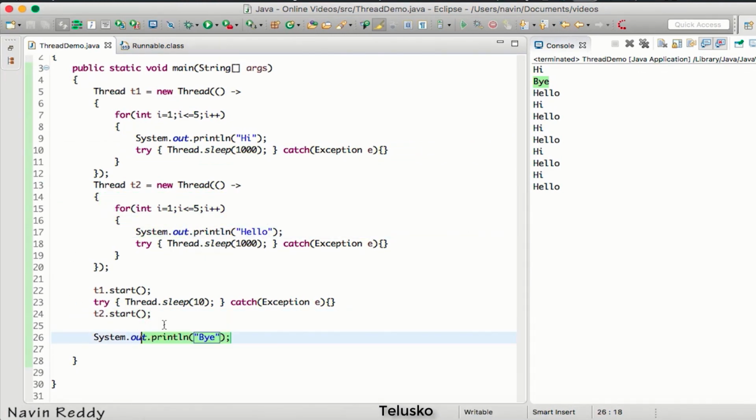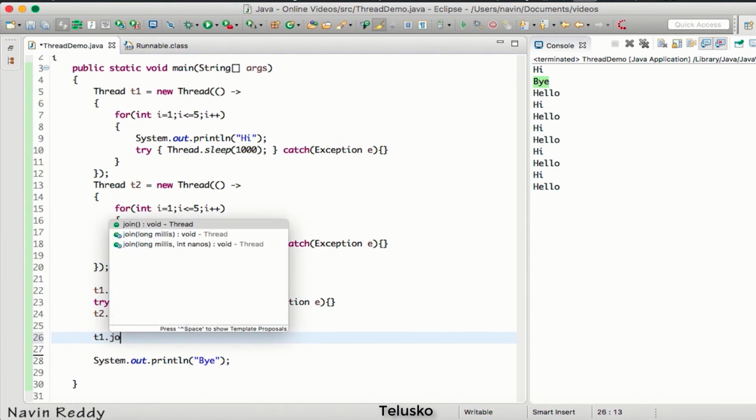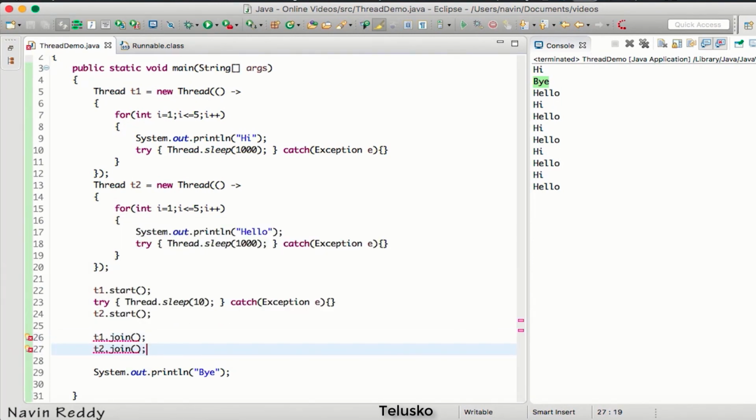What we need to do is ask the main thread to just wait for these two threads to complete their task. Once t1 and t2 are done with their job, only then you go for your execution. How can we do that? We have to say t1.join. Join is a method which will make your main thread wait for t1 and t2 to join again.